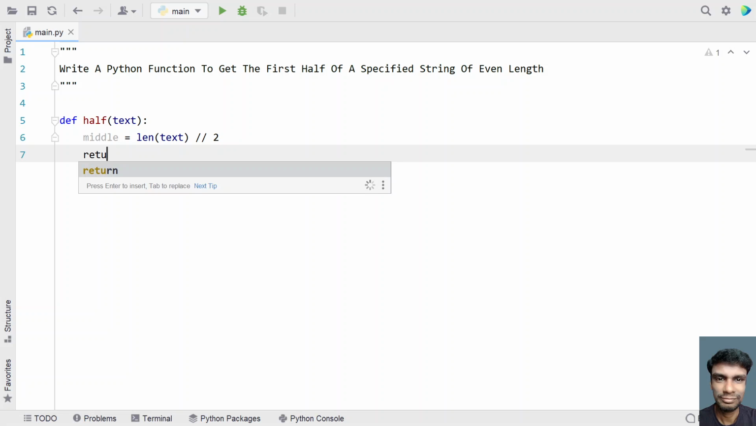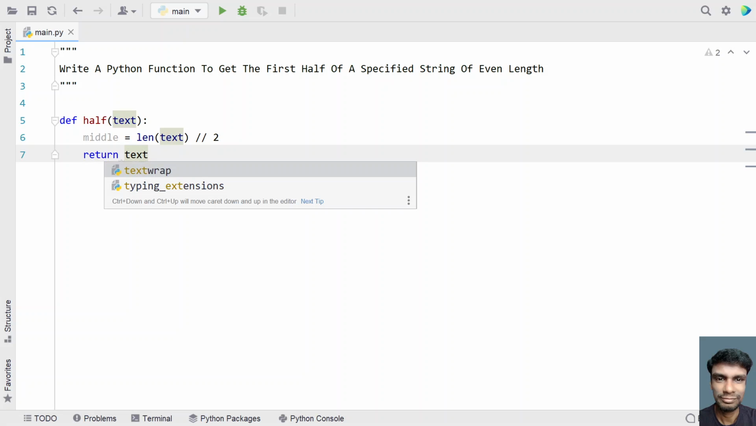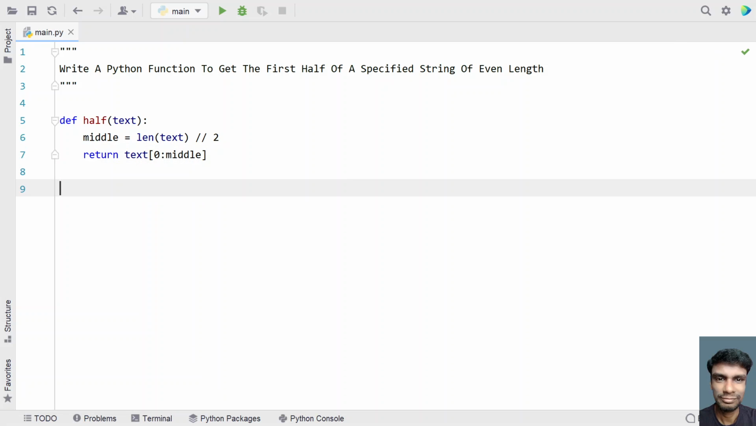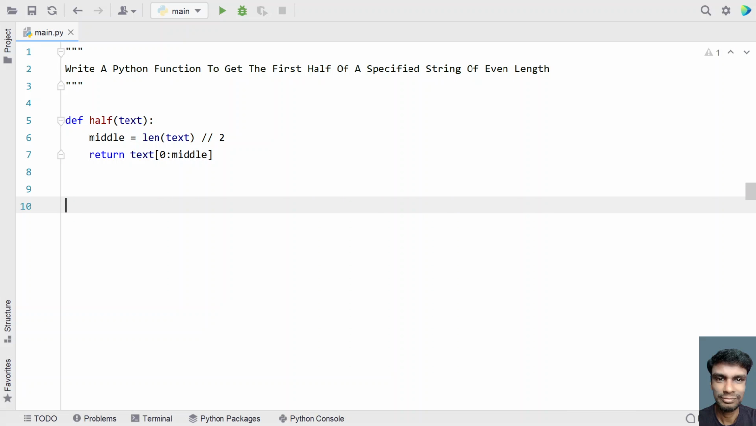And now, in order to return the first half of the string, let's use string slicing. So let's take the text variable and use from 0 to middle. So we have to return the string, that is, the first half. So this is a method to return the first half of a string. And in the main program, let's take a string and try to get the first half of the string.